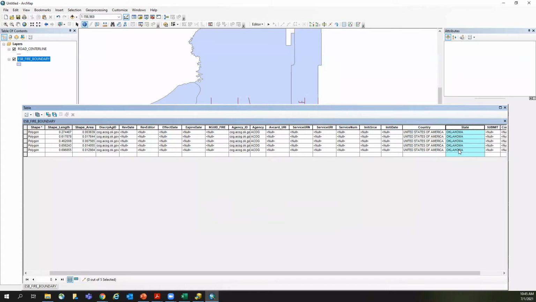Okay. Sorry, that was a little disjointed there, guys. I got the directions wrong on my copy.